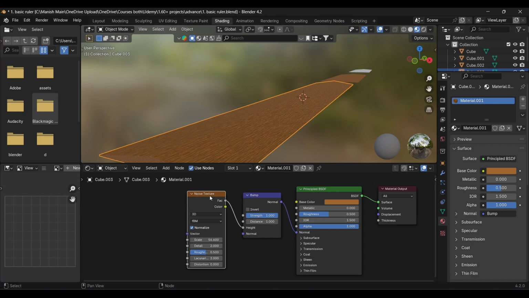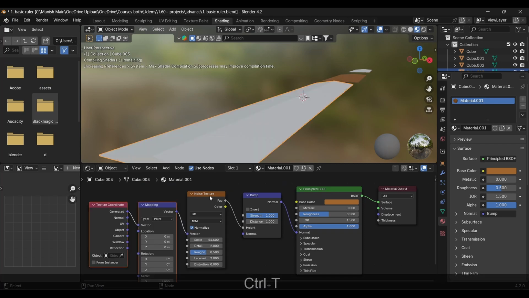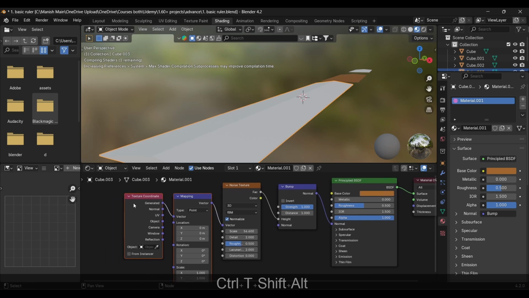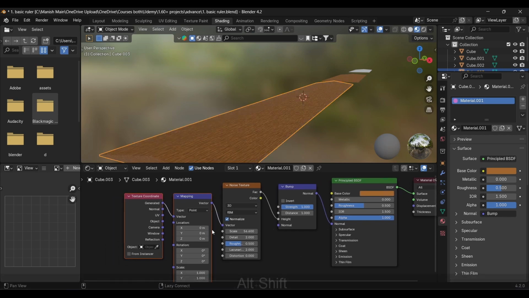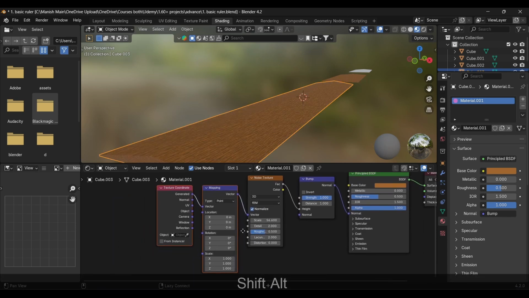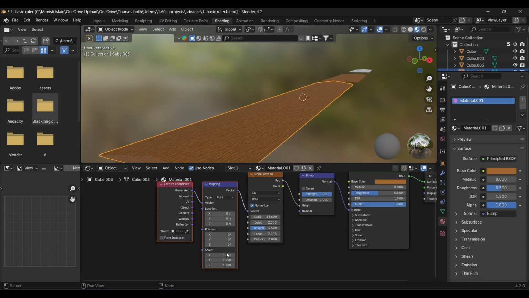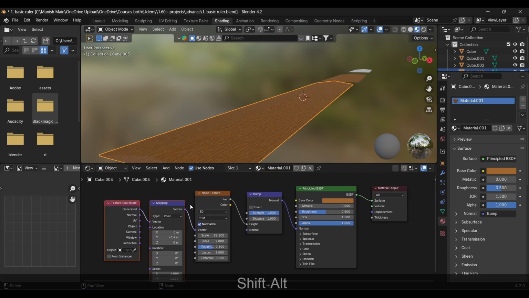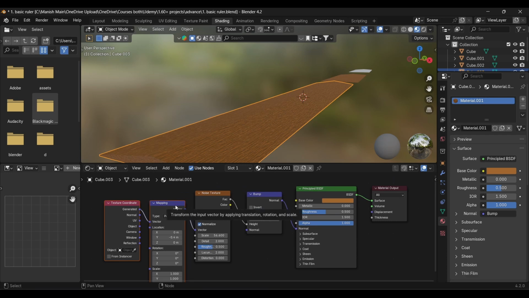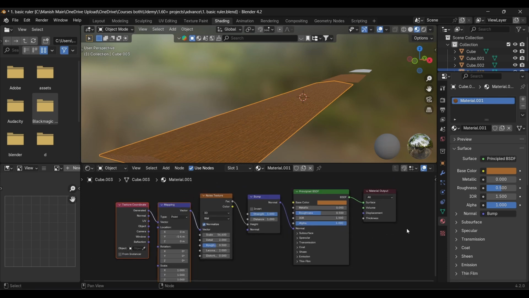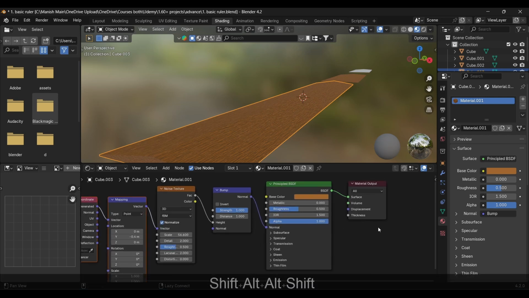So select this and press Ctrl T. Now two new nodes are connected with it, and you can easily move this bumpiness from here. Like you can rotate, you can scale, or you can change its axis, x-axis and y-axis. So this will only work when you have enabled Node Wrangler. So this is the basic method of texturing. You can texture it simply.